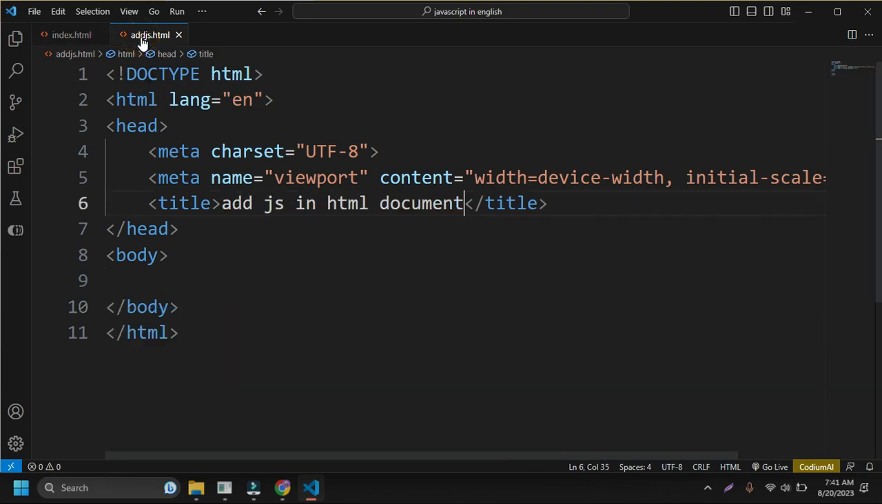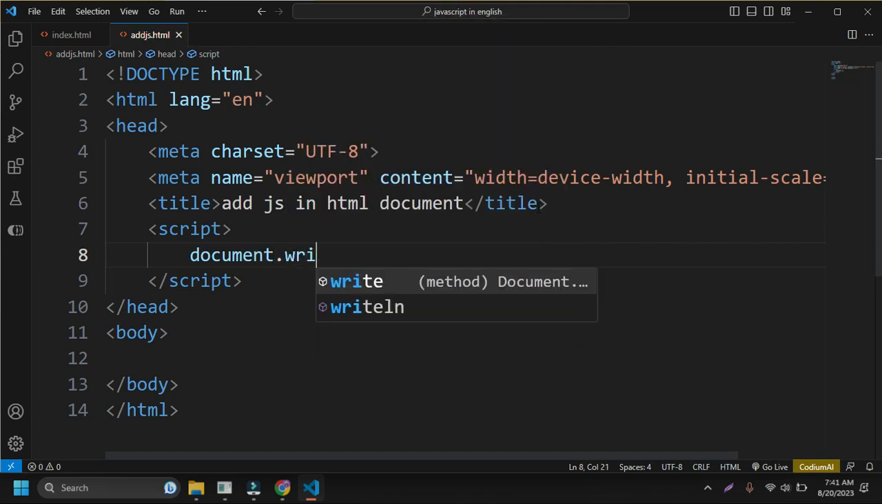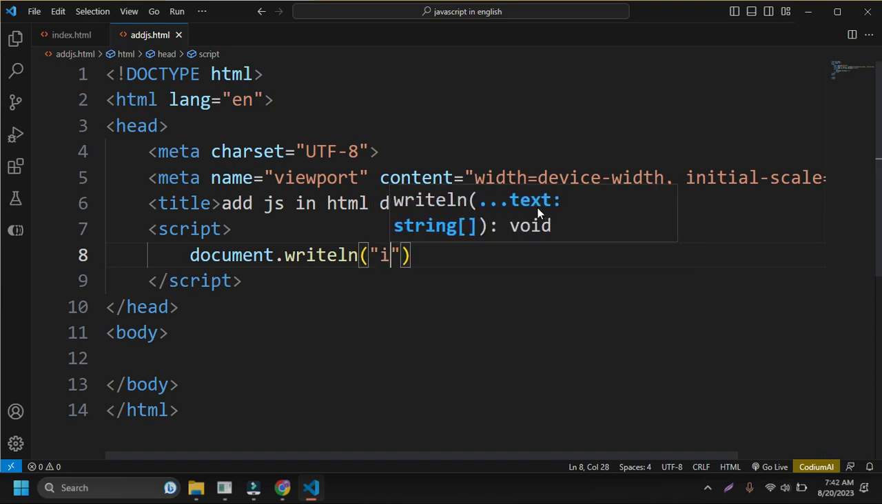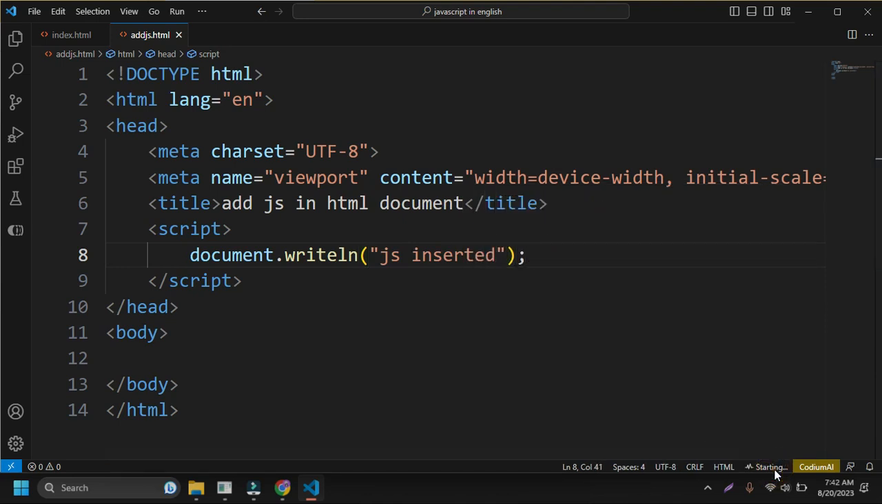If you want to add JavaScript inside your HTML document using the script tag, then you can use the script tag inside the head section and then the body section. If I type here script, and then document.writeln or write only, if you put writeln, then it will be more readable, right? And you can write here JS inserted message. If you click on the go live option from here, this code is running and you get the JS inserted message in the browser.